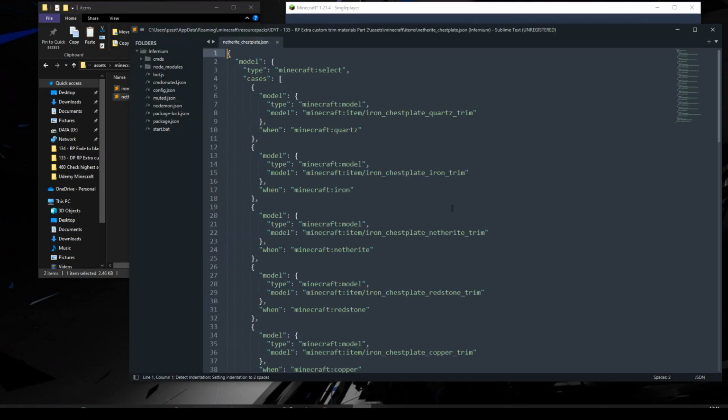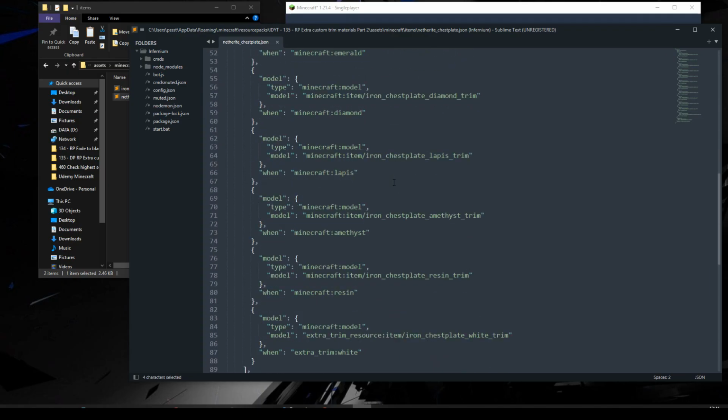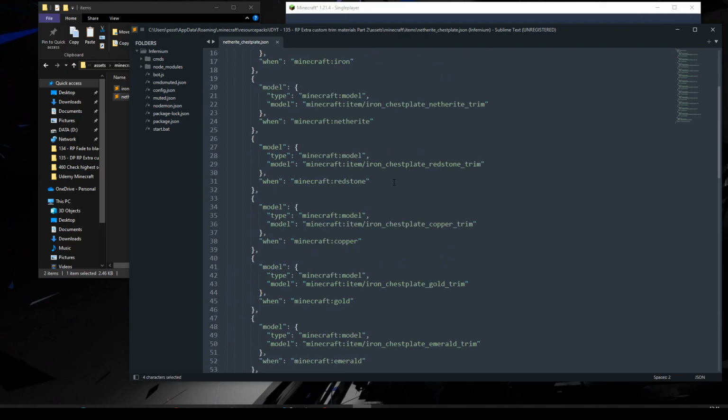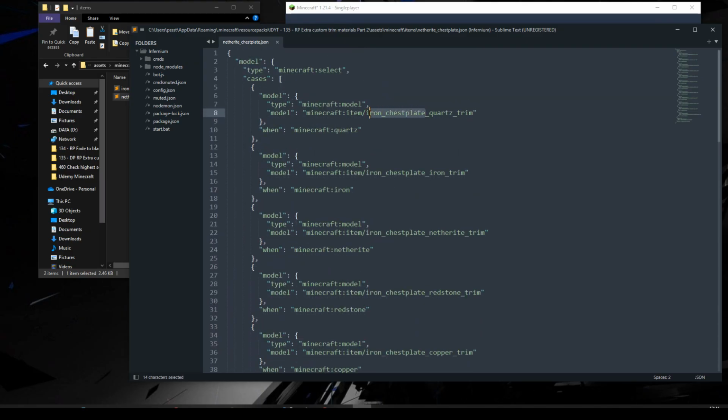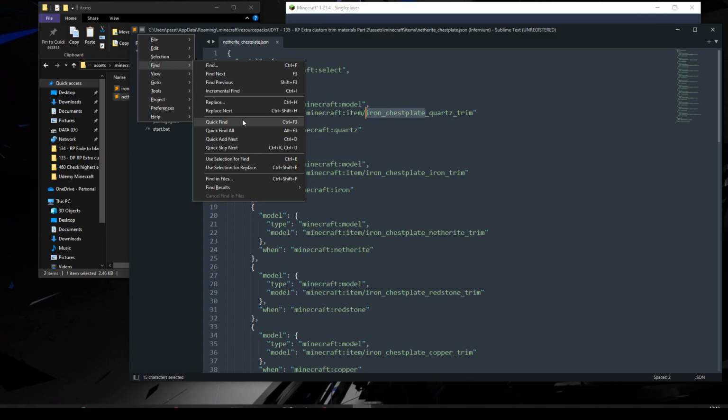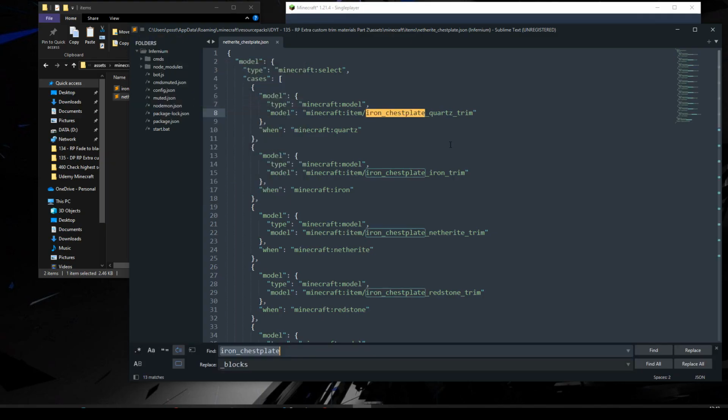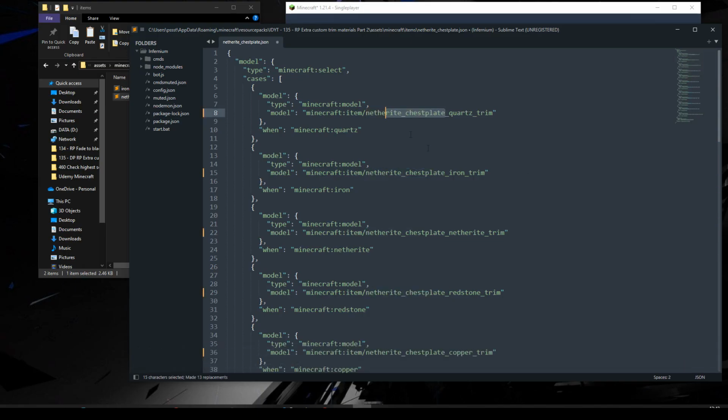And let's open that. Now, obviously at the moment it's exactly the same as iron. So I think all we have to do is go through and change every single word where it says iron to netherite. Okay, that seems pretty easy. Let's copy iron chestplate. And how do you find and replace in Sublime Text? Find. Quick find. Replace. Oh, well, there we go. Let's replace iron chestplate with netherite chestplate. Okay, and let's say replace all. Oh, that was quick and easy.